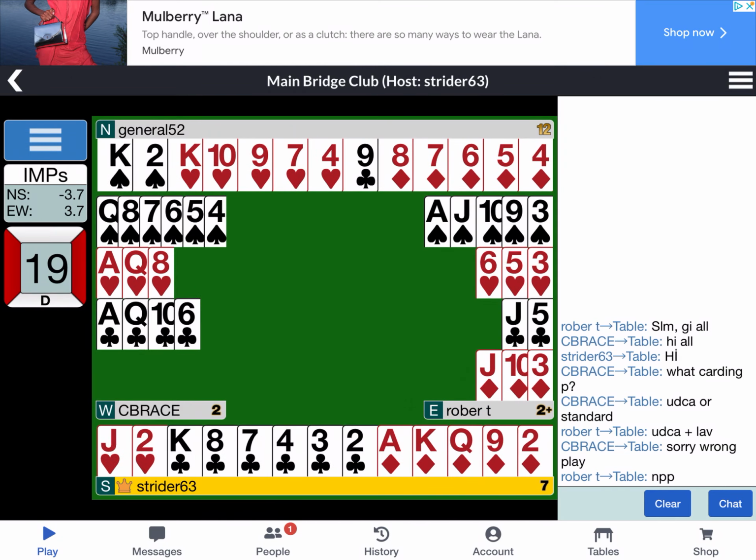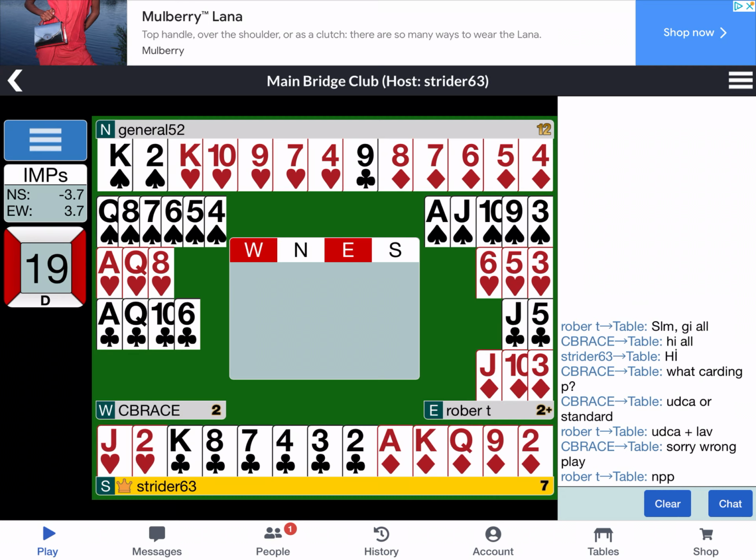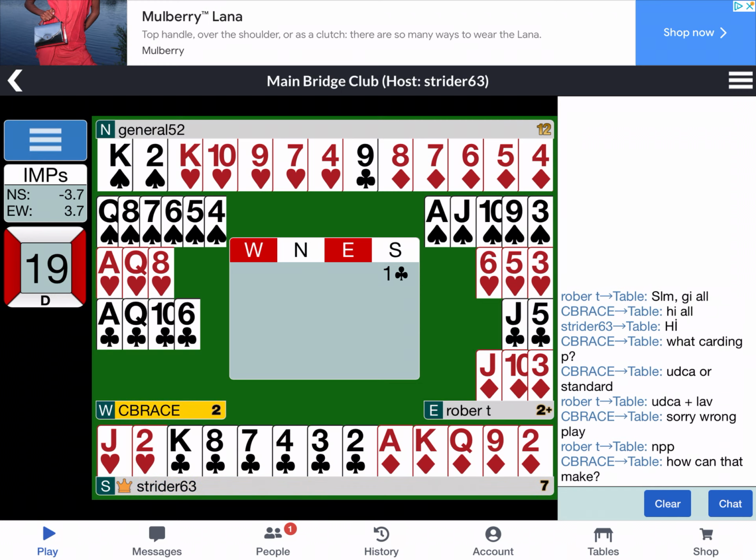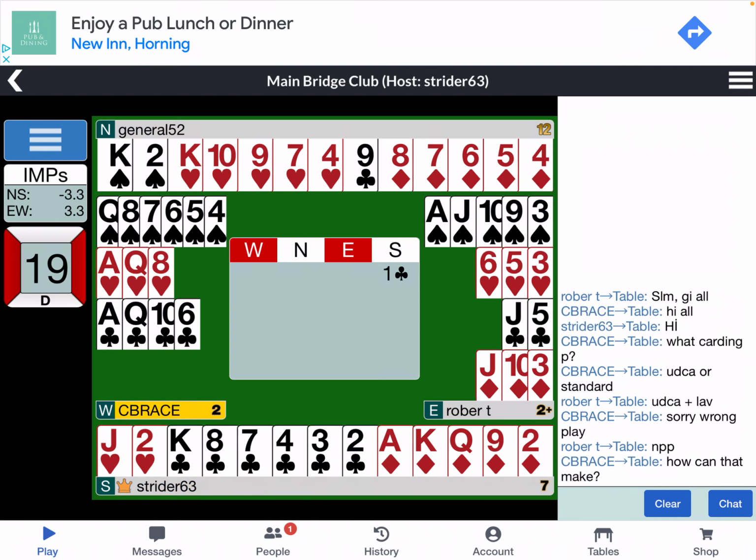And then the next box up is the table board they're on, the board they're playing, which is 19. D denotes the dealer, who is south, and the red highlighted blocks indicate vulnerability.